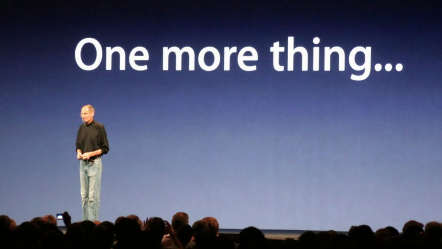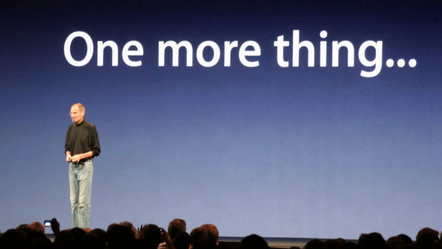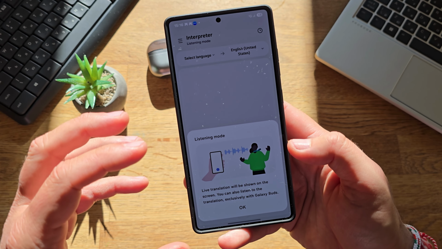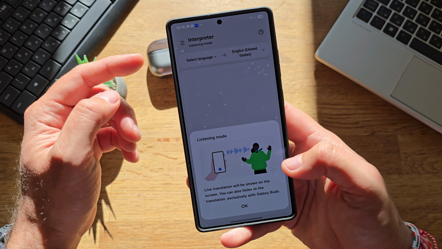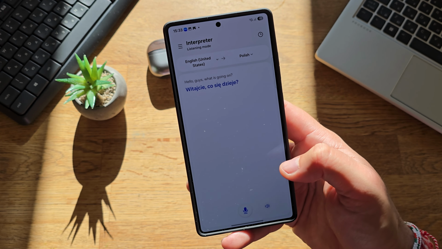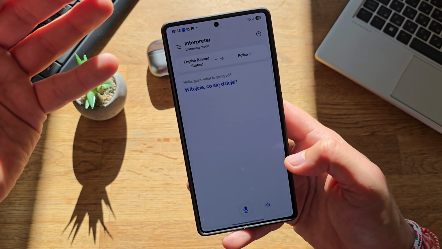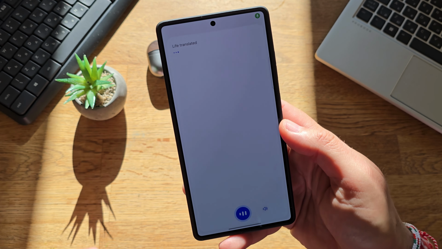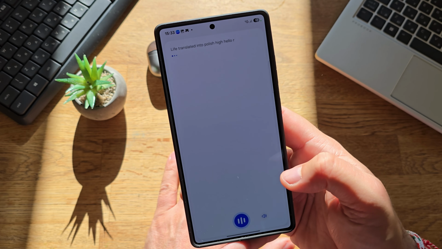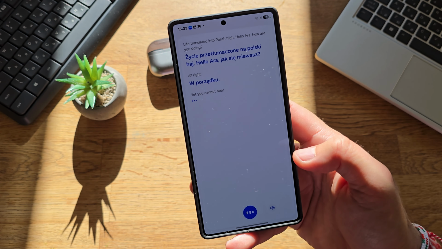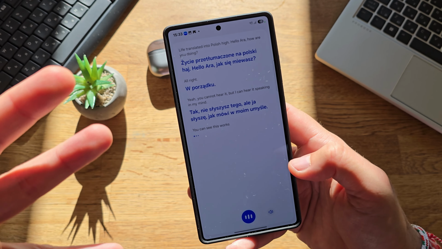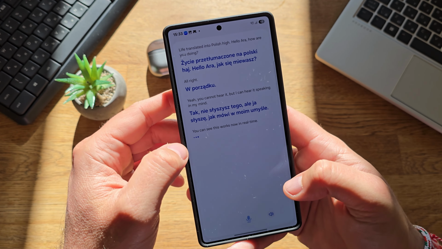And yes, like Steve Jobs used to say, and now Tim Cook, there is one more thing. When you use now Interpreter, you're able to use your Buds 3 Pro in a live listening mode. How does this work? Let me start the interpreter. Right, I'm gonna speak English, and I'm going to live translate into Polish. Hi, hello, how are you doing? Yeah, you cannot hear it, but I can hear it speaking in my mind. And you can see this works now in real time. And this is actually quite nice.